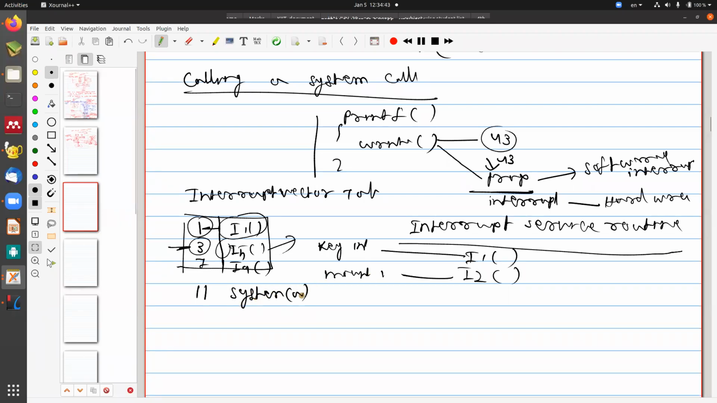System call interrupt. Then what will it do? Since a trap has been generated and the trap knows that I am generating it because of a system call, the operating system knows that interrupt 11 has been generated. Then it immediately searches in this interrupt vector table: what is the corresponding entry for 11? A syscall.